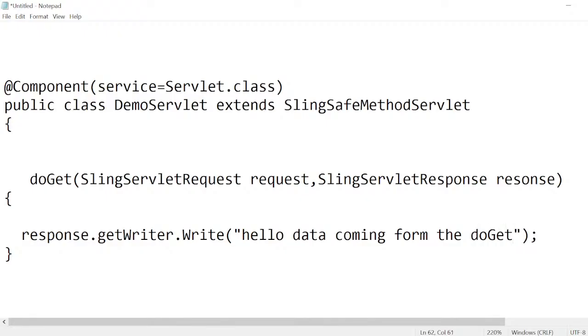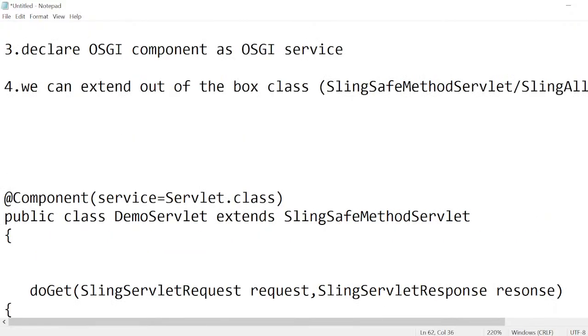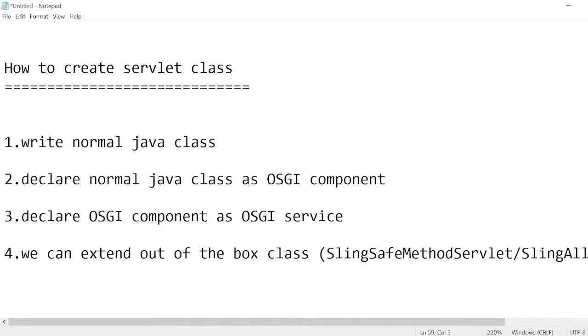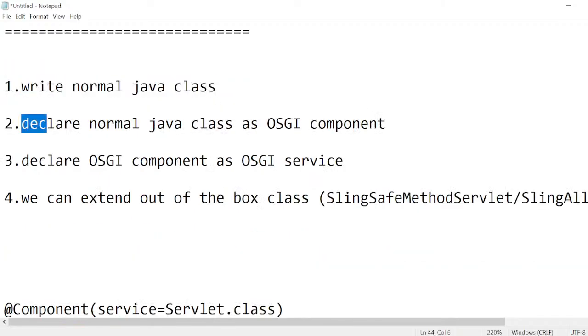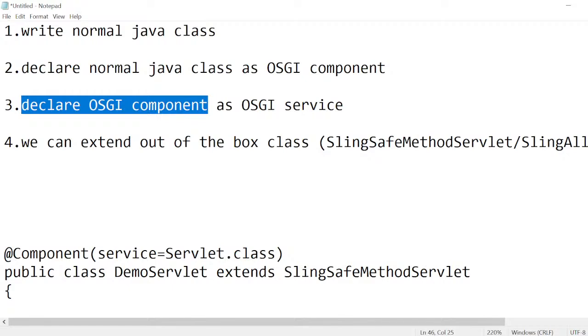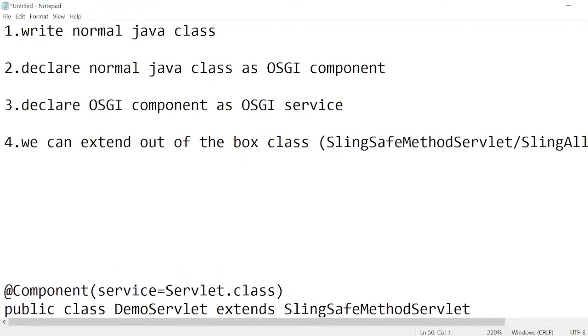Do get method. So this is the simple method I have written. This is the way of writing the servlet. I hope you guys are clear. I explained it clearly, stepwise. Take a normal Java class, declare the normal Java class as the OSGi component, and declare the OSGi component as an OSGi service, and we can extend the out of the box classes, the SlingSafeMethodsServlet or SlingAllMethodsServlet, where we have SlingSafeMethodsServlet.